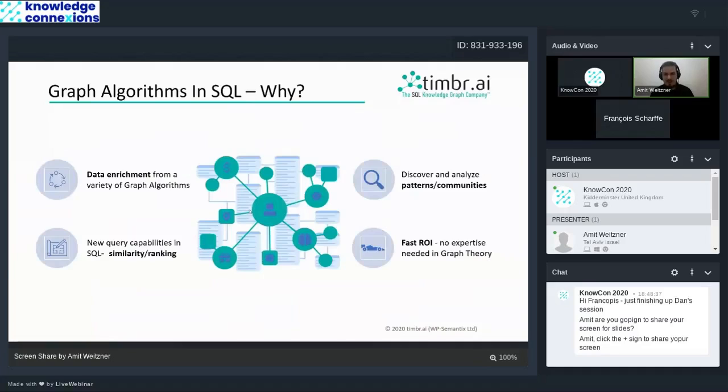So what are the benefits of graph algorithms? First of all, you can enrich all of your data, for example with link prediction. You can predict links that do not exist today in the data. We also introduced new query capabilities. Now you can do in SQL find similarity or ranking of a specific entity in your knowledge graph. This also allows you to discover and analyze patterns and communities.